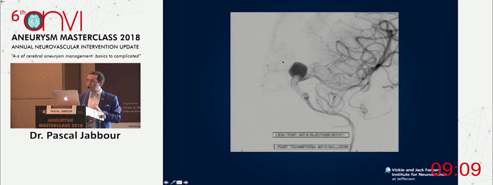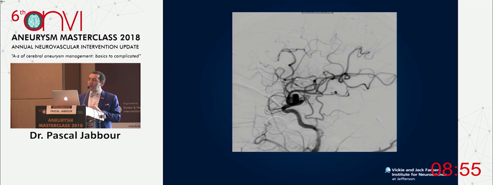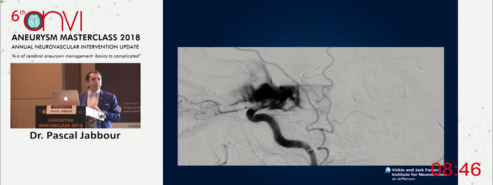This is just a delayed run showing the stasis of contrast in the aneurysm. The patient did well, then 4 hours later they called me that she's hemiplegic. So we get a CAT scan. The CAT scan looks fine, so I take her for an angiogram, and this is something I've never seen before.